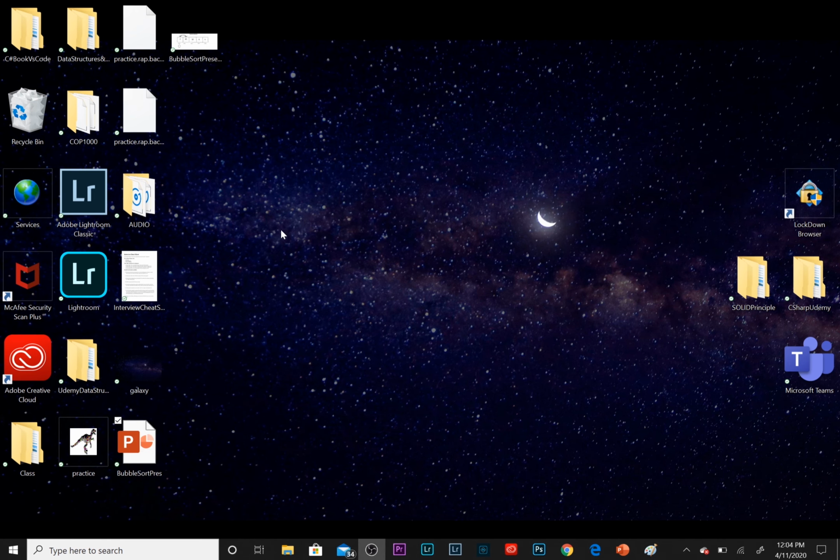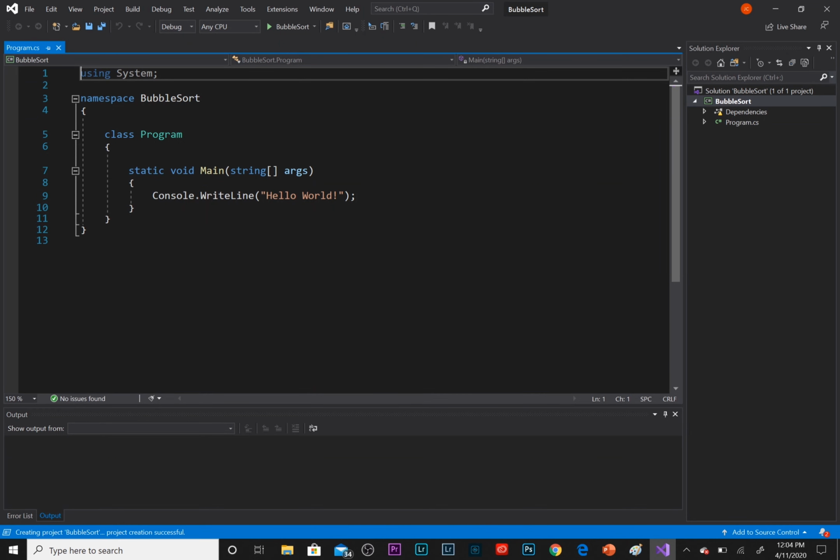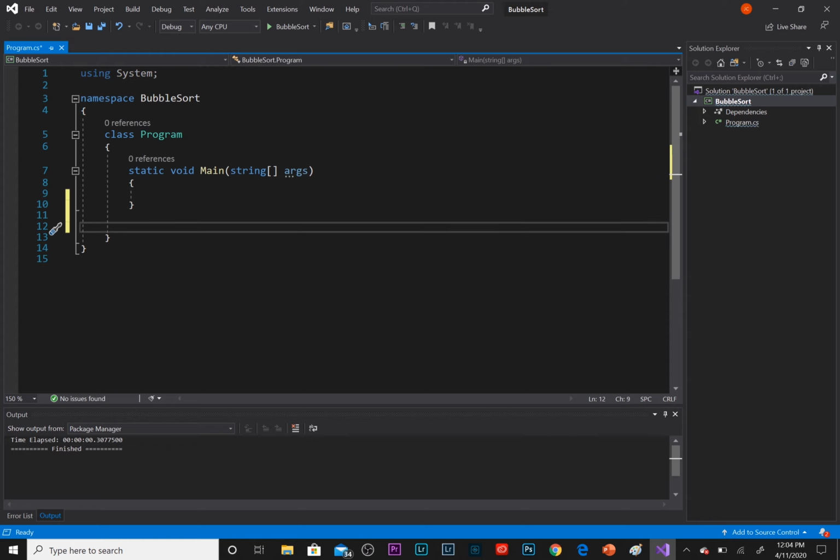So again, I hope you had a good grasp on the BubbleSort algorithm from the small presentation that I showed you, because now we're going to be coding up the algorithm. So let's go ahead. We don't need to create a separate class for this. We're just going to create it below this main method. So we're going to say public static.